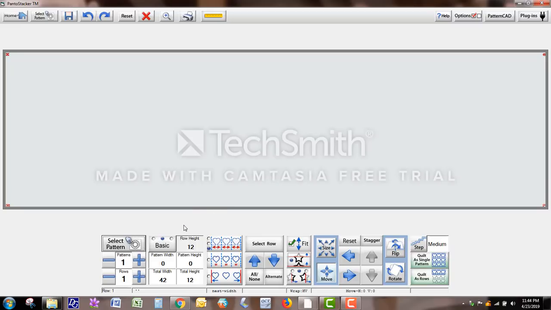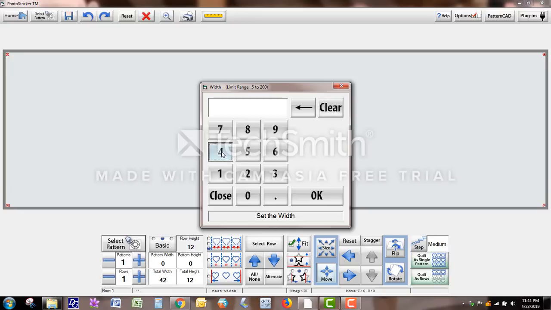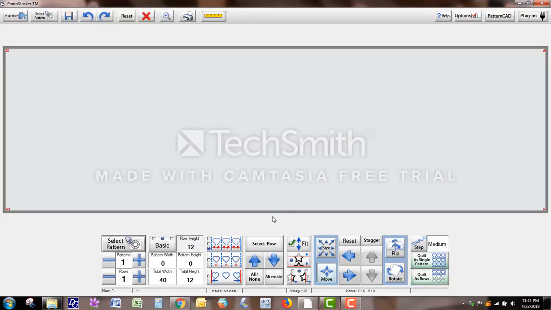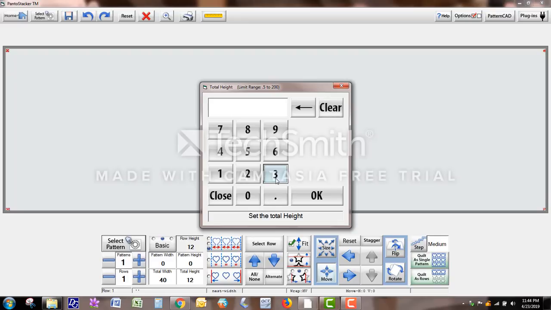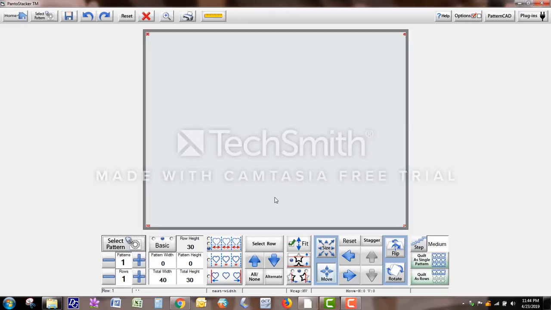Most times it's easiest to load your quilt so that the longest side is horizontal. So for this demonstration, we're going to assume that the quilt is 40 inches by 30 inches. And as long as your design is not directional, you can do this and you will save yourself some time because you will not have to roll the quilt as much. Notice that the row height changed to 30. It is based on the total height of the quilt.